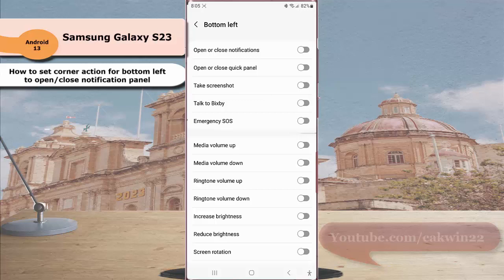And then tap the gray on offset next to open or close notification to enable this option. When the switch turns blue, it means that this option is on. Next, you can connect a USB or Bluetooth mouse with your phone.